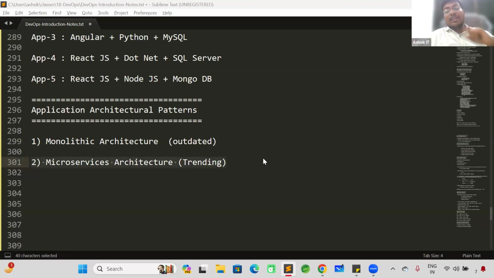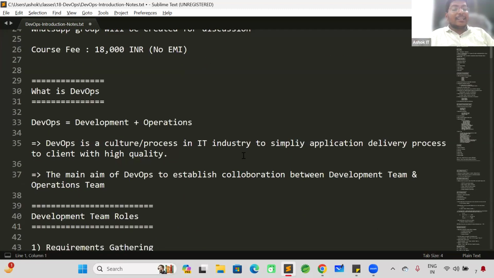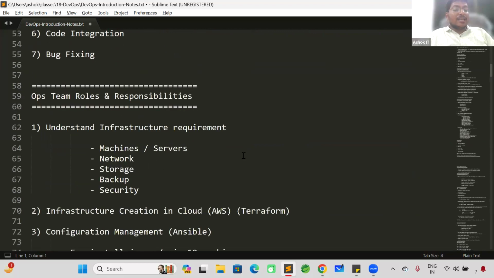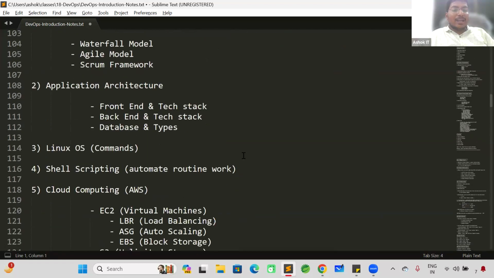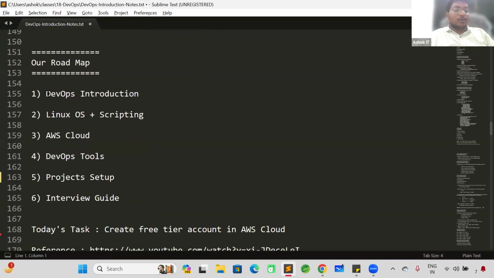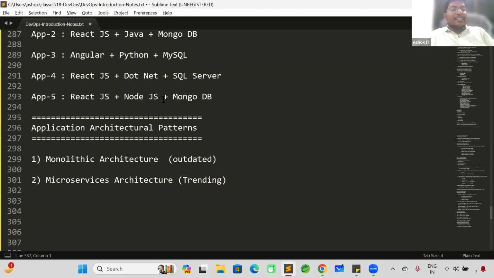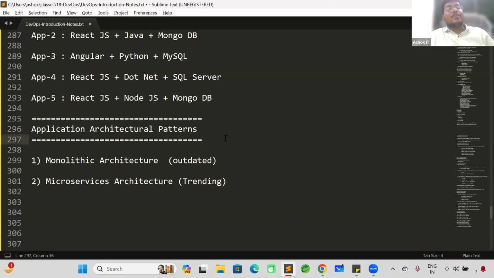As I told you guys, initially the DevOps introduction part will be available. We still did not enter into the DevOps part. We are still in the introduction part. We are trying to understand the software industry and how projects are developed. Still we are in the basics. Once we understand monolithic and microservice architecture, then we need to go for SDLC, waterfall model, agile model. Then we will go for the DevOps lifecycle.